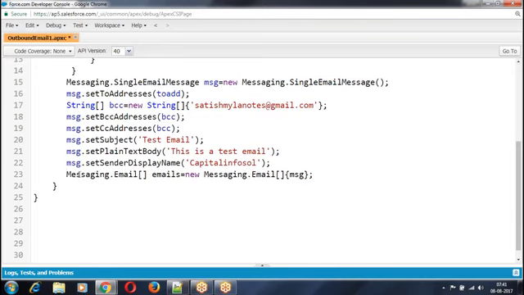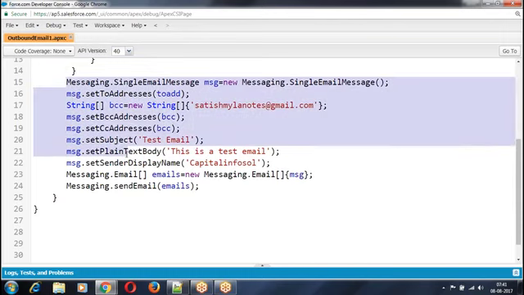How do you send the email? Messaging dot send. If you want to send an email, how do you send it? Messaging dot send. This is how we have created. People have followed this? I created one email message. Like this, we can create a group of email messages.